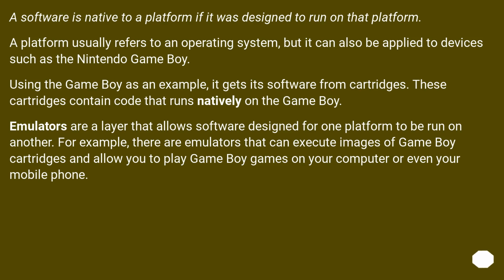A software is native to a platform if it was designed to run on that platform. A platform usually refers to an operating system, but it can also be applied to devices such as the Nintendo Game Boy. Using the Game Boy as an example, it gets its software from cartridges. These cartridges contain code that runs natively on the Game Boy.